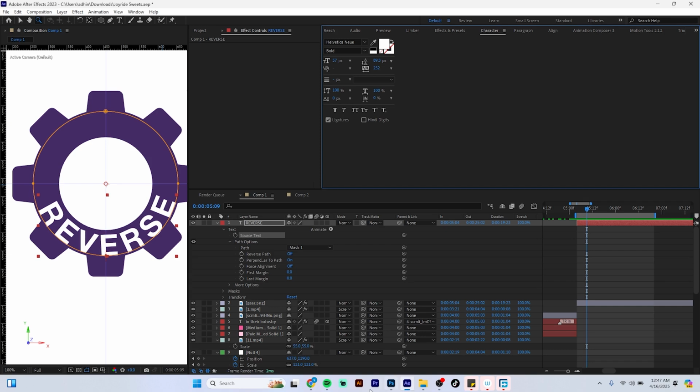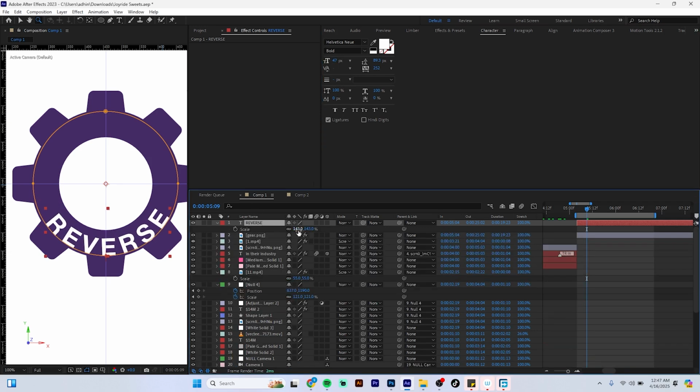I think we're on track. Yes, we are. So let's reduce it. Reduce the text size. Reduce it like this as well. Okay.